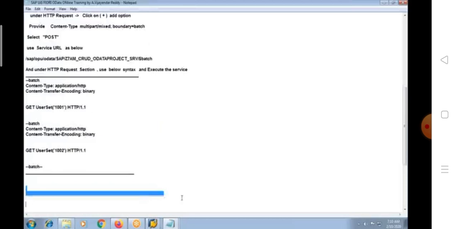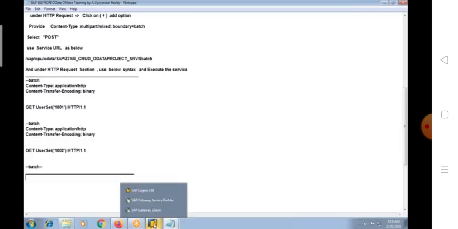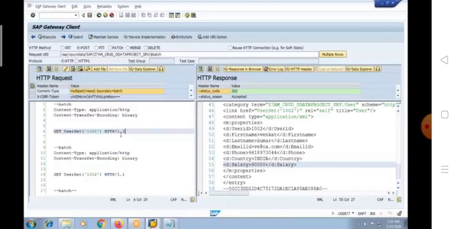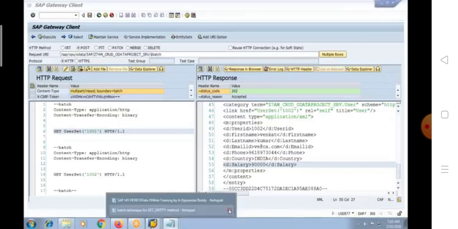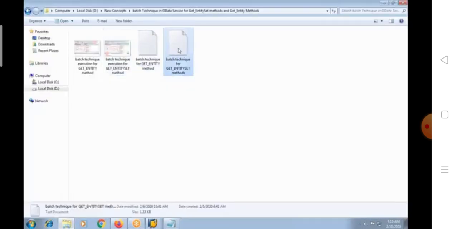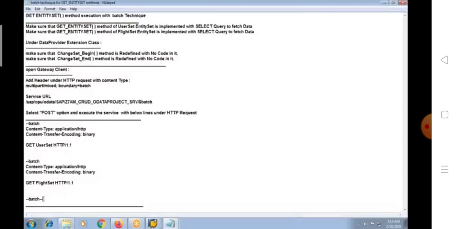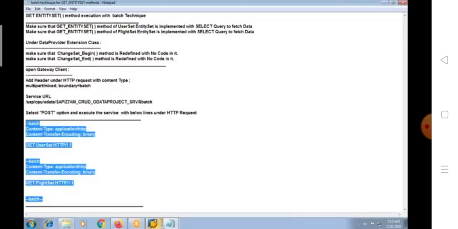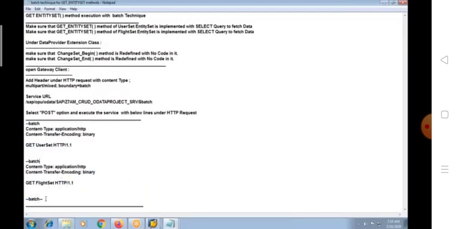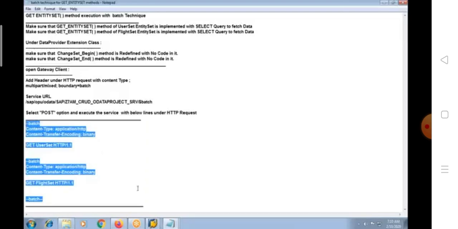Now, what we'll try to do is deal with getEntitySets. Instead of executing the getEntity method, I want to execute the getEntitySet method of user set and the getEntitySet method of flight set. Let me take that syntax. This is the syntax I'm trying to use. Everything is the same, but here we are using two different entity sets.